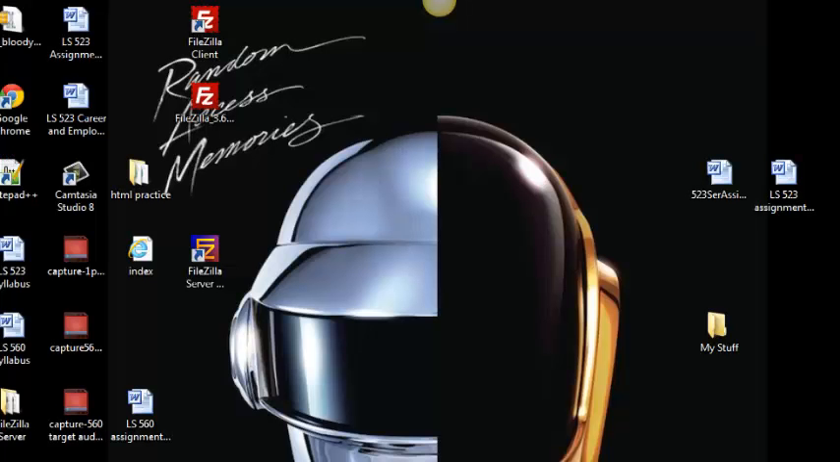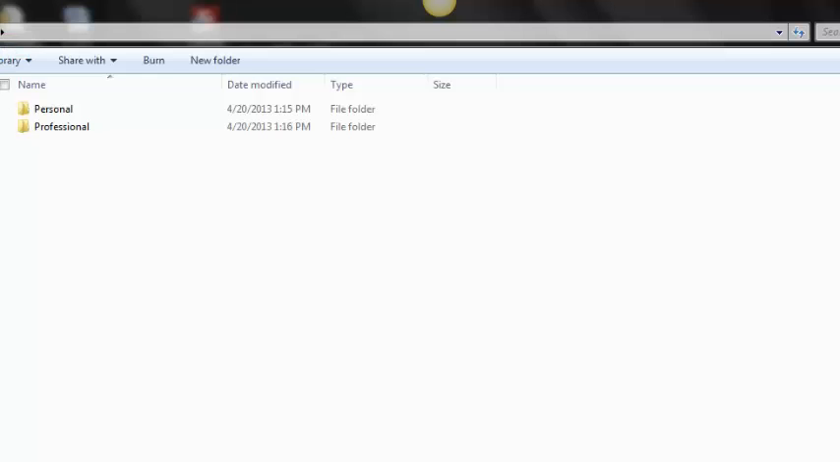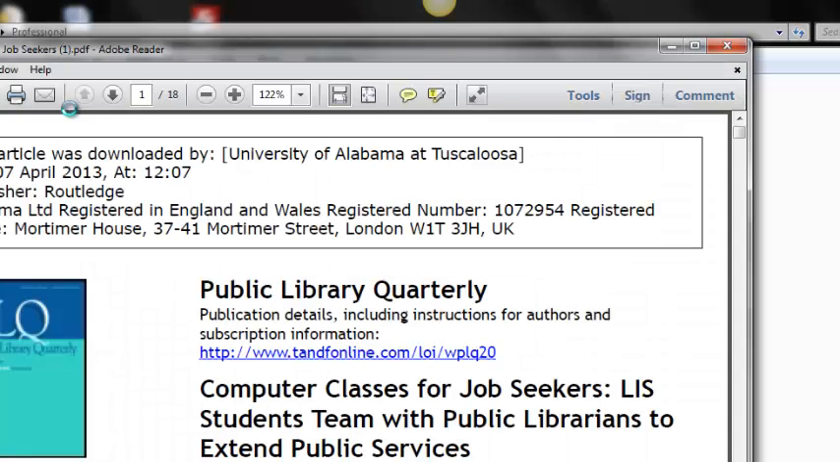Now, let's say you've done all that, you leave the computer, you come back the next day, you need to access both documents. You turn your computer on, comes to the desktop. Okay, you're going to go straight to My Folder, and you want to find that article. You click Professional, see the article, open it, boom.